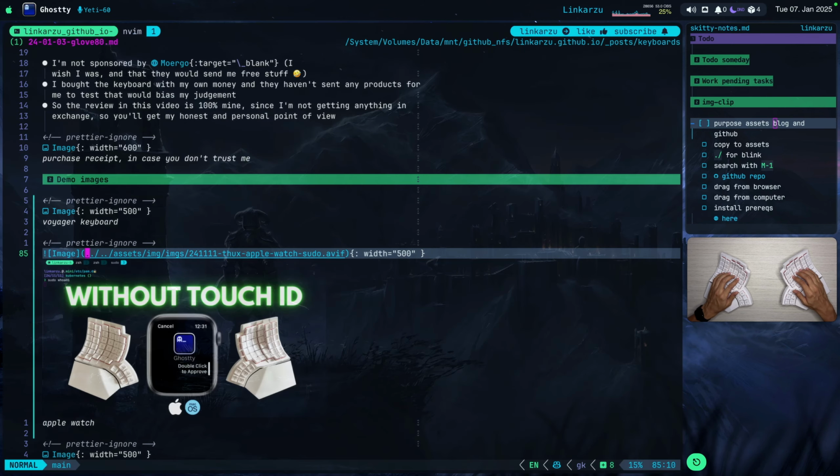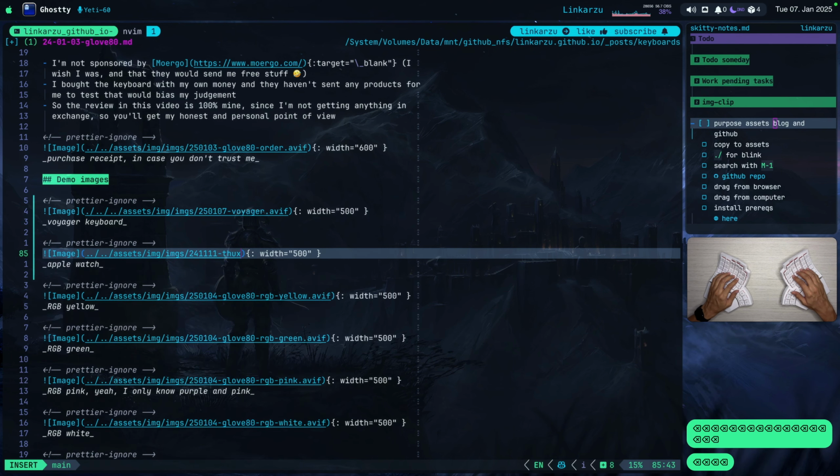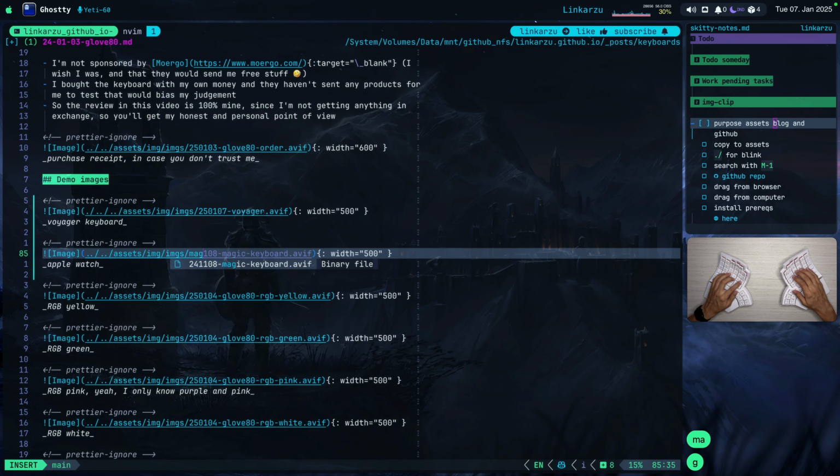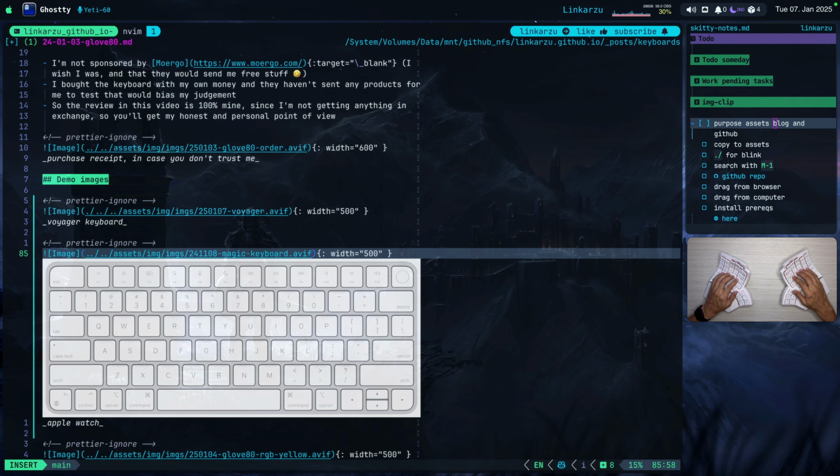Also, if you want to learn how with Blink, I was able to find the images here, just searching for stuff in this directory, I have a video for that as well. Let's say that I type something else. For example, if I type here just Magic keyboard, I can insert that image real quick.